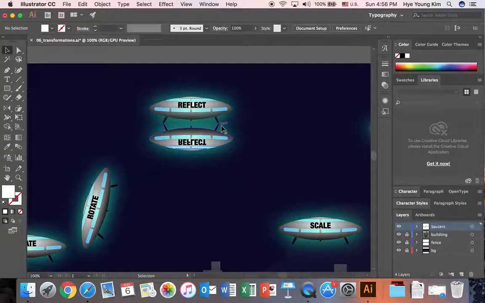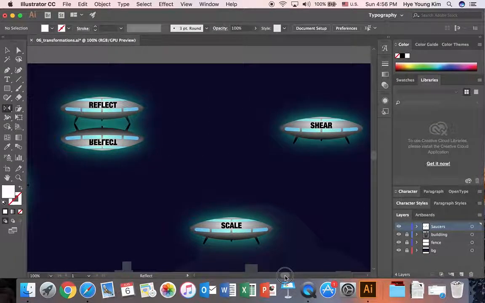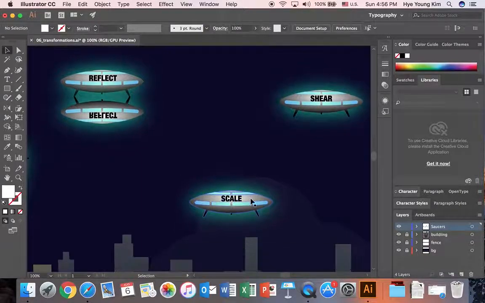So this is kind of horizontal reflect. It's almost like a mirror reflection. Okay, you will see that this is a reflection tool. It's here. Okay, I'm in the V as a selection tool and I'm going to select the scale.